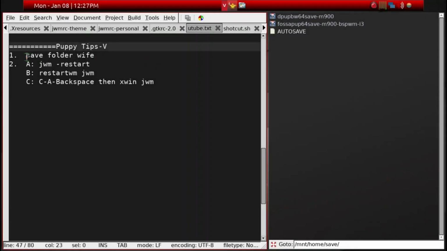And what we'll do today is we'll create a save folder for another person, in this case, my wife, so she can go ahead and use her own save folder and not have to deal with my complicated save folder where I have the two different tiling managers along with the default JWM.